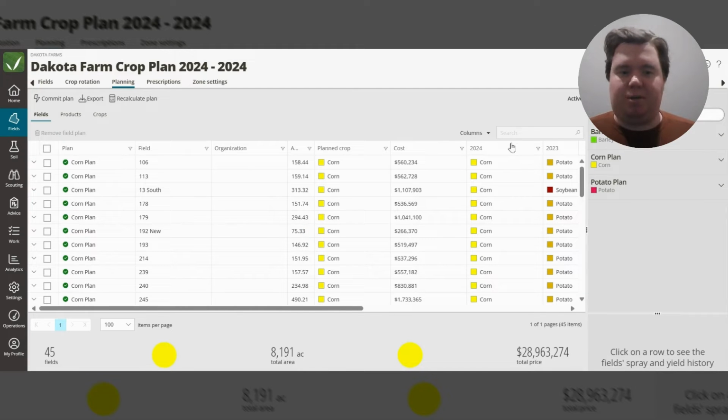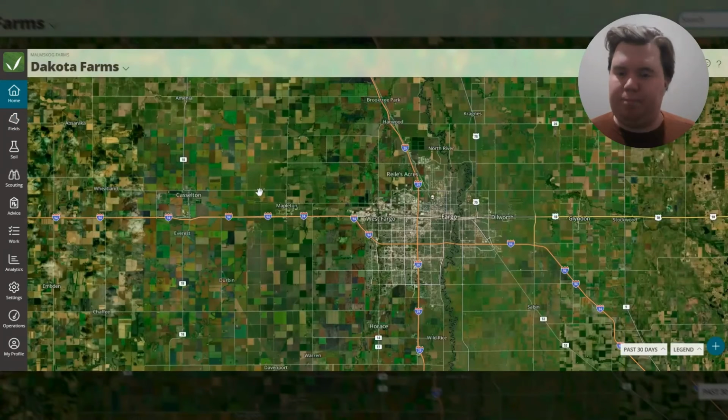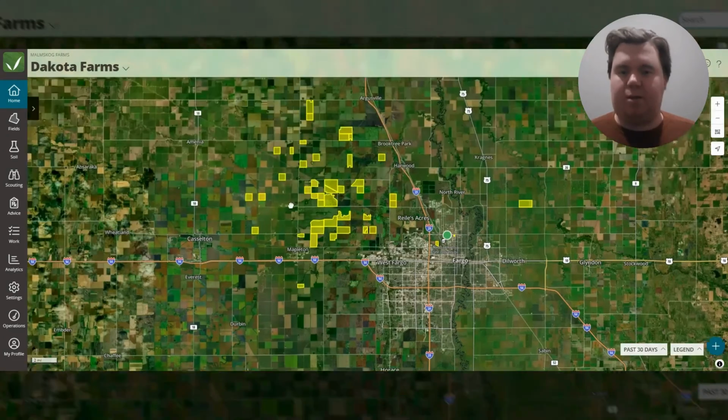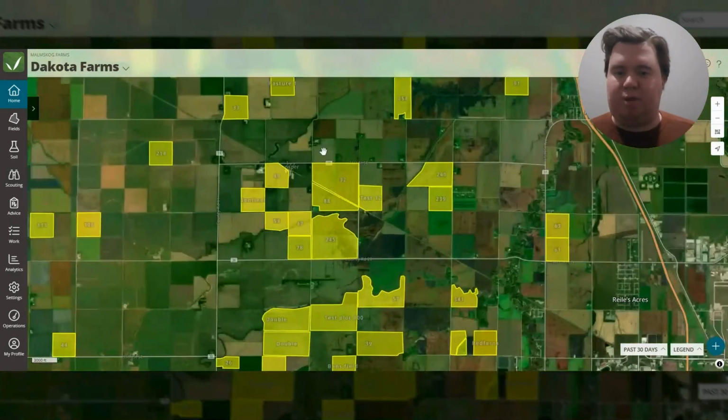So now, as you can see here in this 2024 column, we have gone through and created fields for all of these boundaries. So to go view that, I'll come back here to Home, under Dakota Farms, and now you can see that all of my fields are yellow, corresponding to the corn crop assignment. So I'll go over here and click on one of these fields.